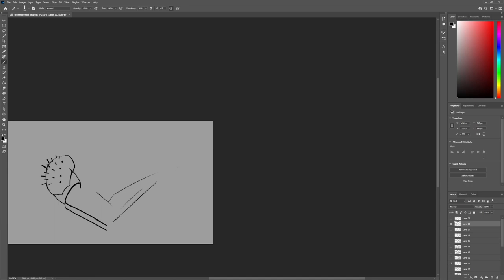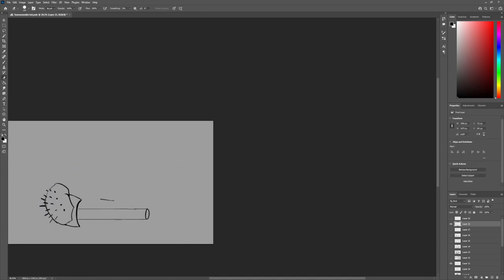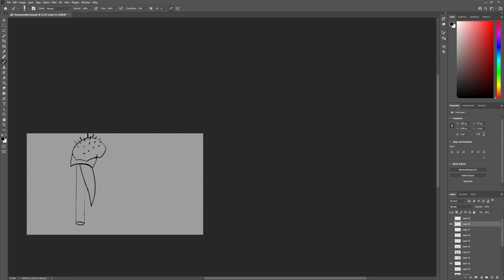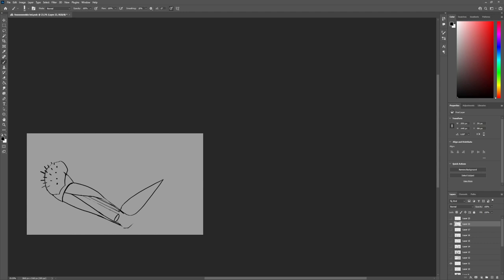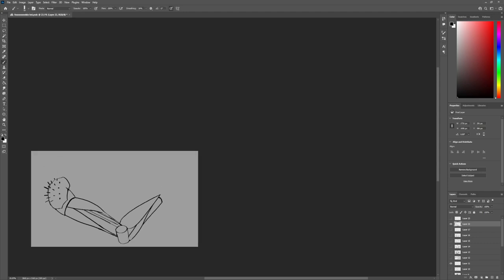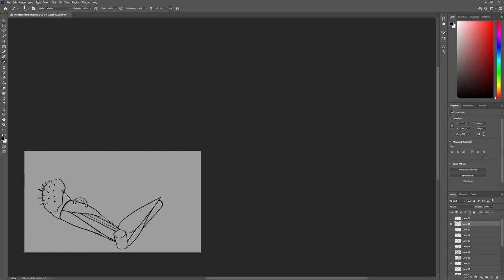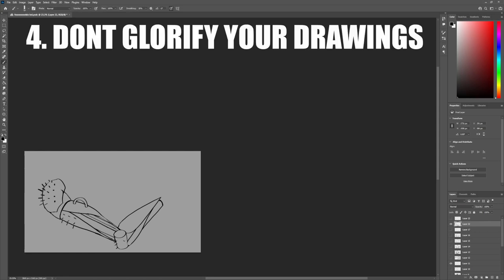If you draw off of a sketch, the final illustration can only be as good as the initial sketch. If you have a poor construction and your sketch looks wonky, you can render that out as much as you want. If it doesn't look right, it's not gonna work out. Now let's get to tip number four, which is do not glorify your canvas.